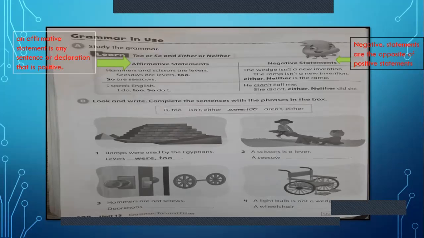Okay? Hammers and scissors are levers, seesaws are levers too. But when you use "so" in the sentence, you would say, hammers and scissors are levers, so are seesaws. As you see over here, I speak English, I do too. When you use "too" in the statement, you say, I speak English, I do too. But when you use "so" in the statement, you will say, I speak English, so do I.